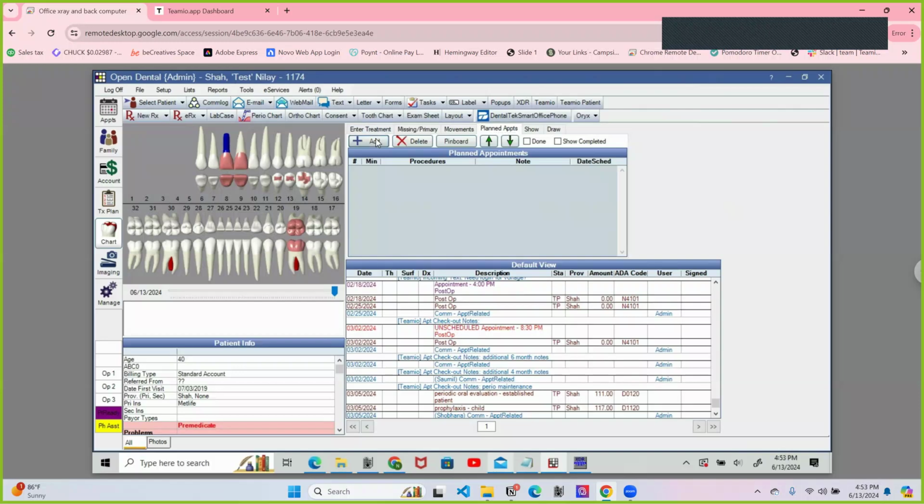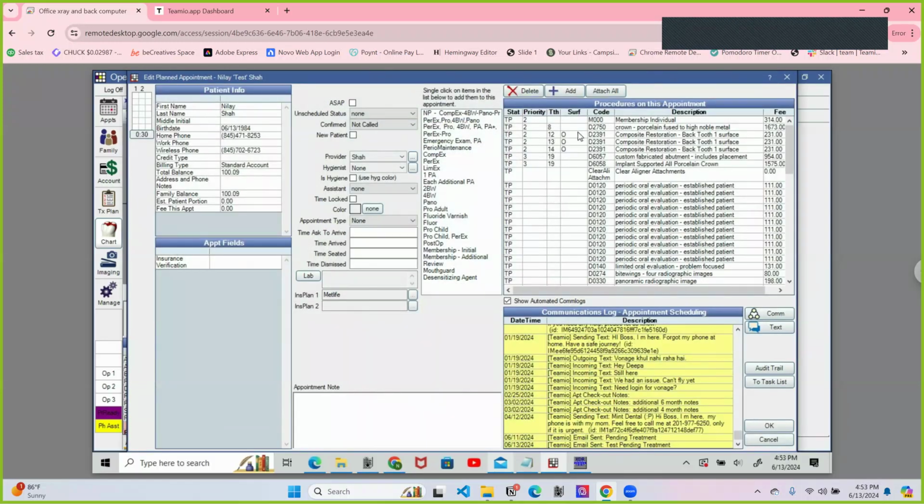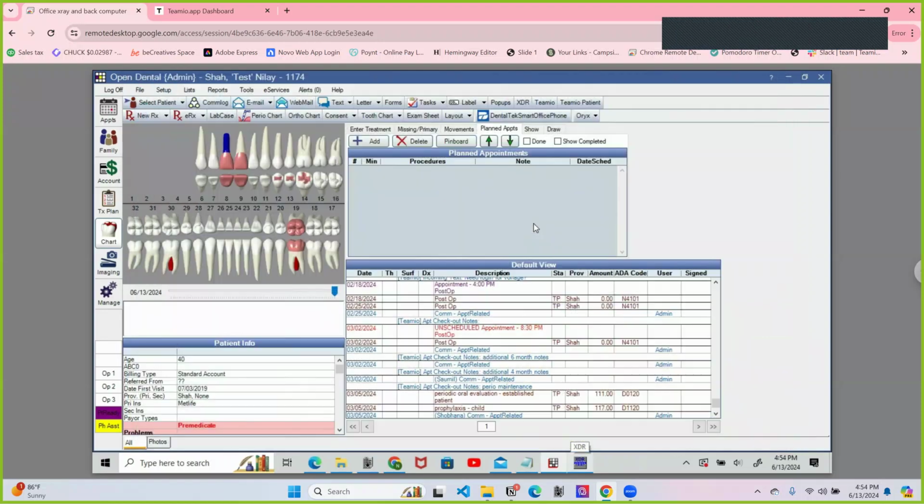You would click add. And then let's say now I need to create a planned appointment, which means what is the patient supposed to come back for next? So I'd like to add the membership code. I'm going to add the crown and I'd like to do these 3 fillings. All right. And I can select how long I need, whatever it may be. Let's say an hour. Okay. Any notes that I want to add, whatever it is. Okay. And click OK.